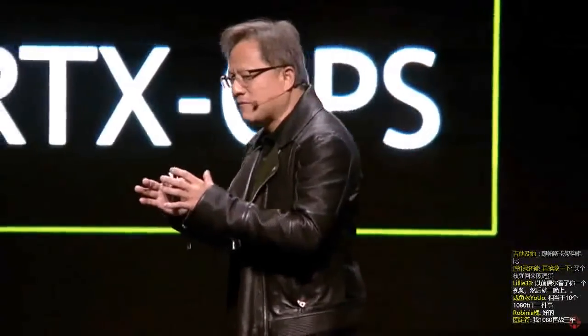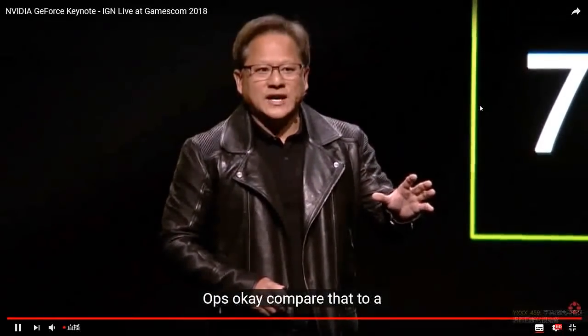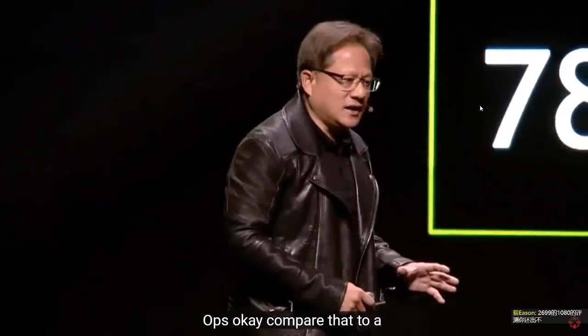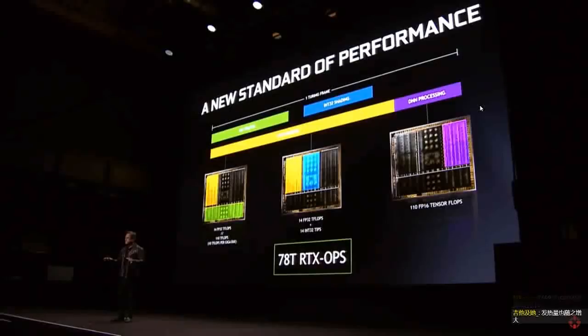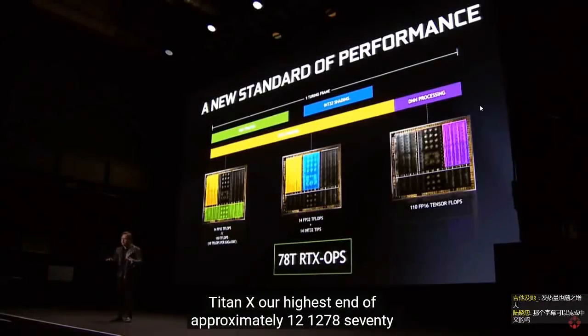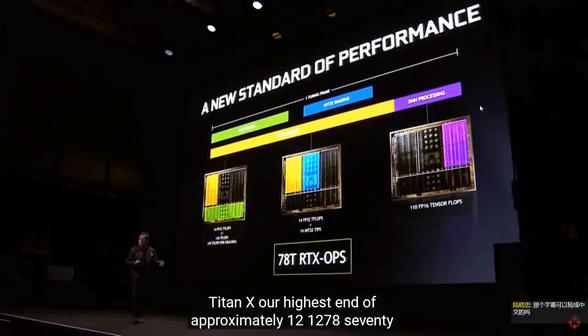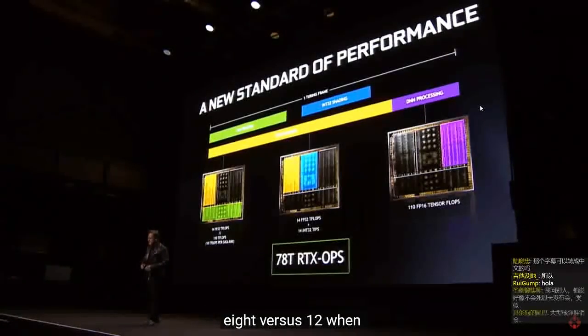And so the way to think about performance in the future is to figure out a way to weight all of these different types of processors. And so the way we think about Turing is 78 tera RTX ops. Compare that RTX to a Titan X, our highest end, of approximately 12. 78 versus 12. When you're running ray tracing, that's what it's going to look like, 78 versus 12.